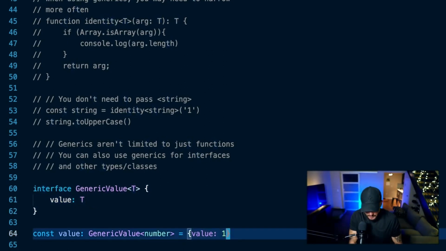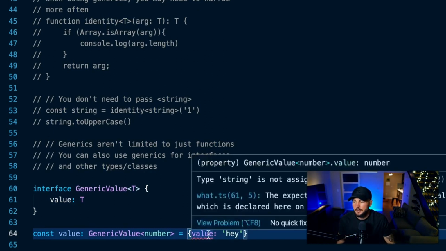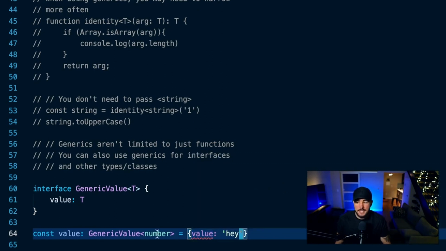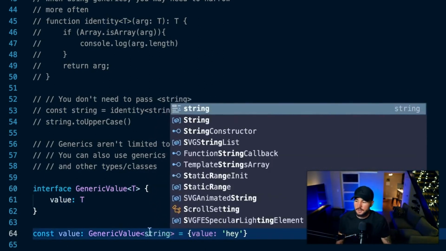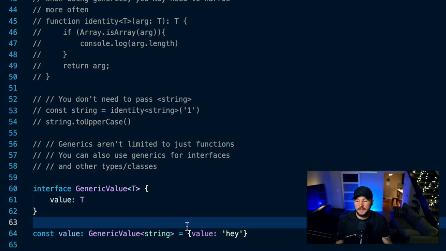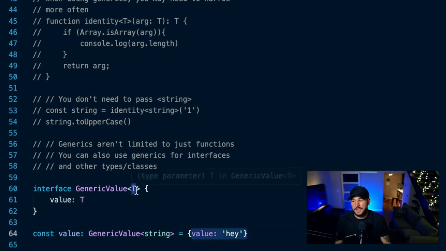But if I change this to a string, it's not going to be happy because it's saying string is not assignable to type number because I pass a number as my type here. So it gives my value a type of number. So this is not valid. But if I were to pass a string here, that's totally fine, and that works. Because value is now expected to be a string because I pass it as a string right here to my generic type and assign the value to of type string.